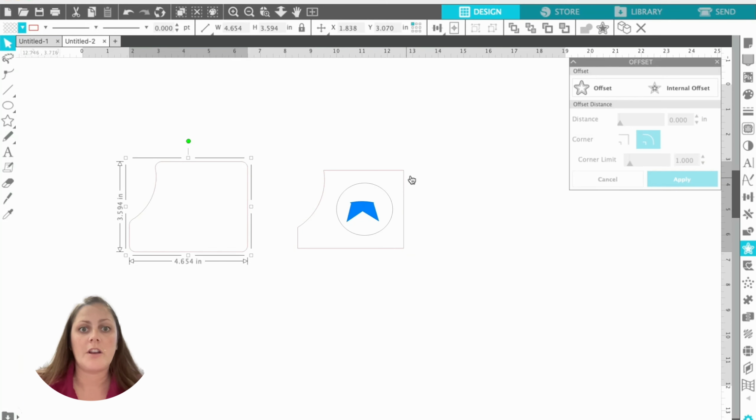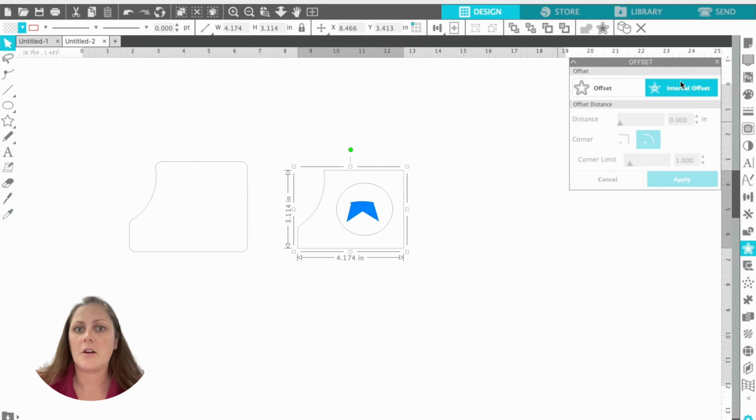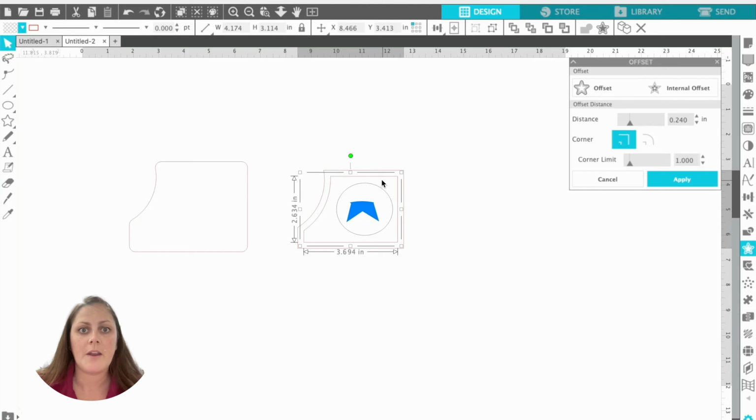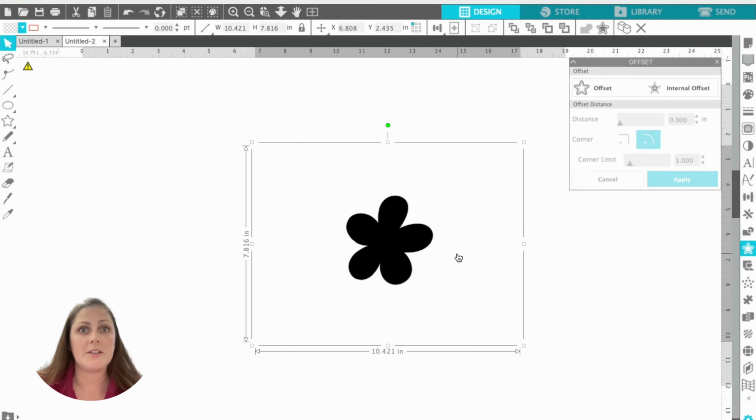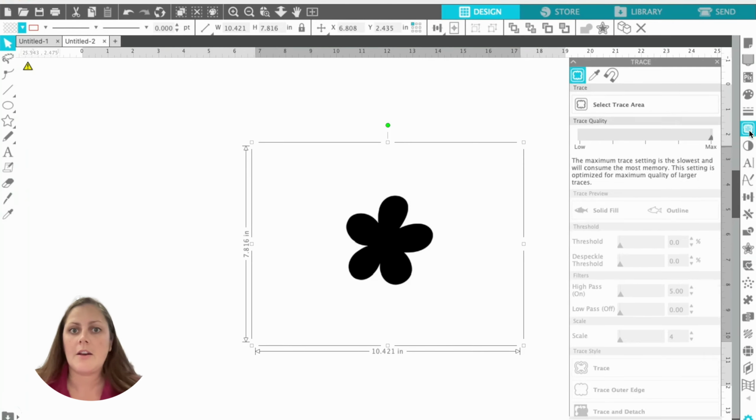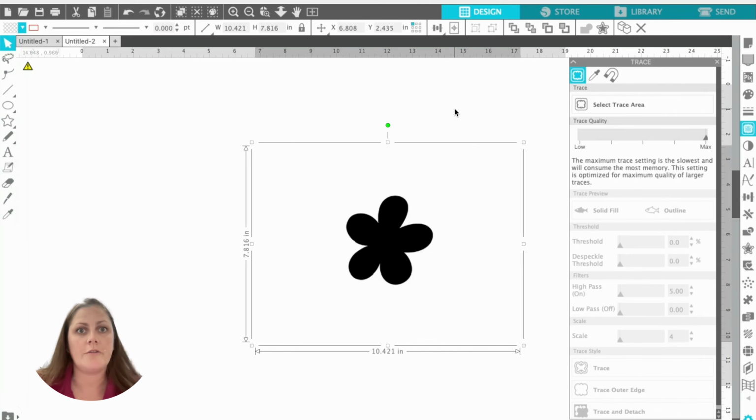Now, if we wanted to create an internal offset, again, you just select your object, hit internal offset, and it will create an offset inside your shape. Okay, tool number 6 is the trace tool. So that's the one over here that kind of looks a little bit like a butterfly. And you can use this to convert your images like JPEGs or PNGs into vector cut paths.